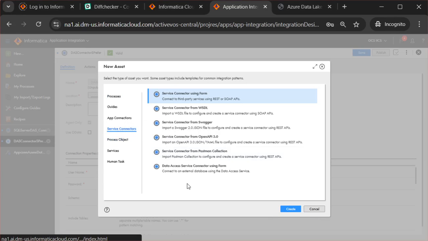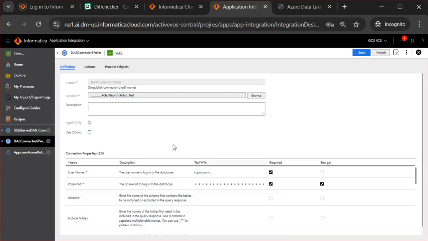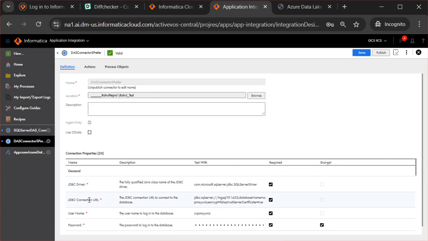One can create a data access service connector by clicking on New Asset, Data Access Service Connector using form. Once you click the create button, you have to define the JDBC driver name, connection URL, username, password and schema if required. One has to place the related database driver in the apps process engine ext folder and restart the secure agent before one creates the data access service connector.